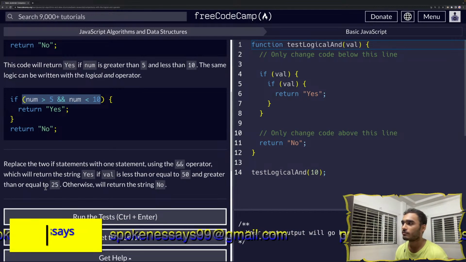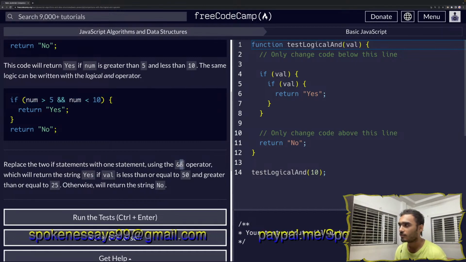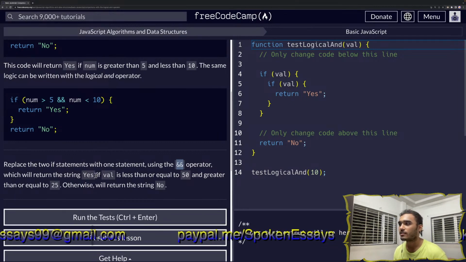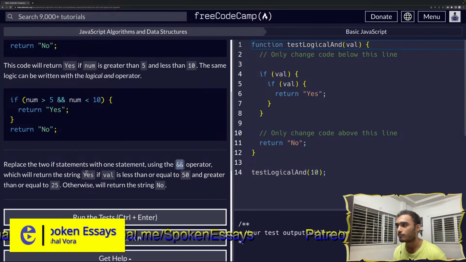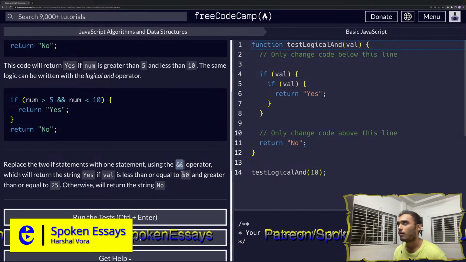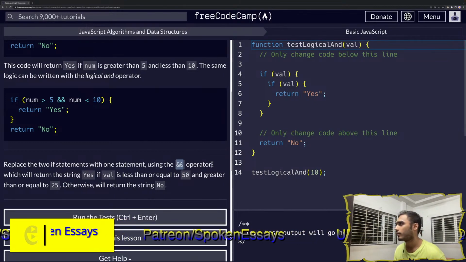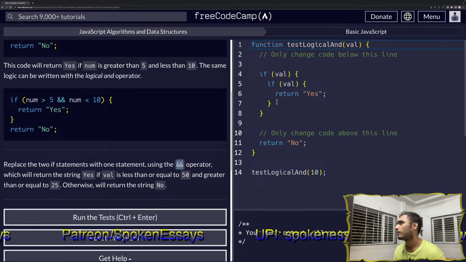Replace the two if statements with one statement using the and operator. These are two ampersands, I would say. I'll copy them, which will return the string yes if value is less than or equal to 50 and greater than or equal to 25. Okay, less than or equal to 50 and greater than or equal to 25. And you can also see, only change code above or below this line.